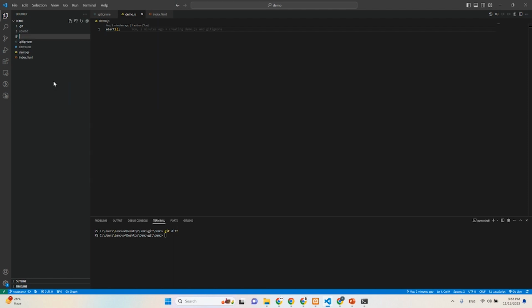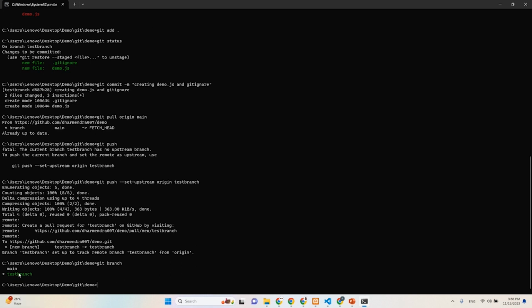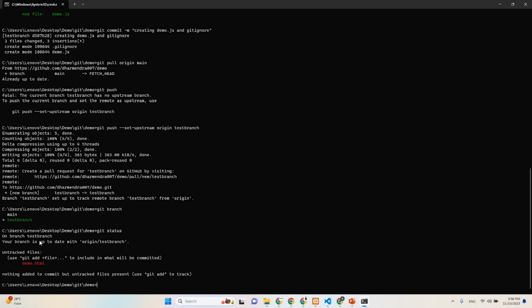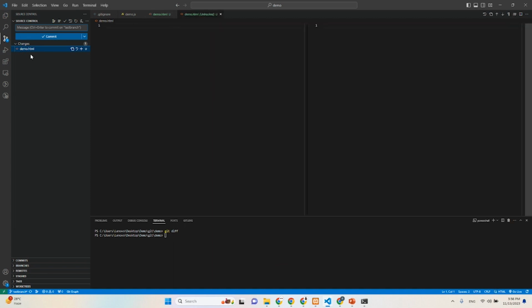For that I will create one more file, and I will name it demo.html. Don't focus on the name and code in this file, I'm just creating it for testing purposes. Now if you go here and do git branch, it tells you the branch name. If I do git status, it will tell you in which files you made changes. In my VS Code I can also see the changes here.